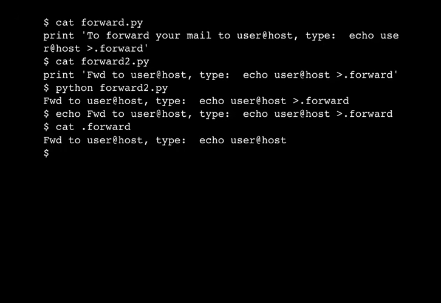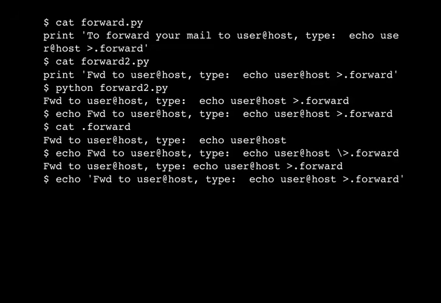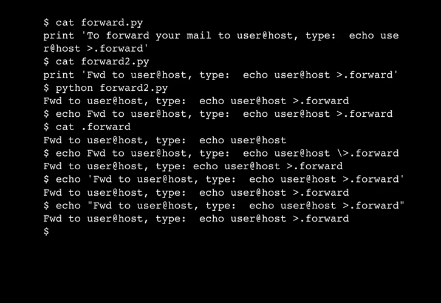As a matter of fact, there are three possible ways to quote this. First of all, we can use a backslash to suppress the special meaning of a single following character. Or we can use single quotes. Or we can use double quotes. Single and double quotes have different semantics, but we need a more involved example to illustrate.